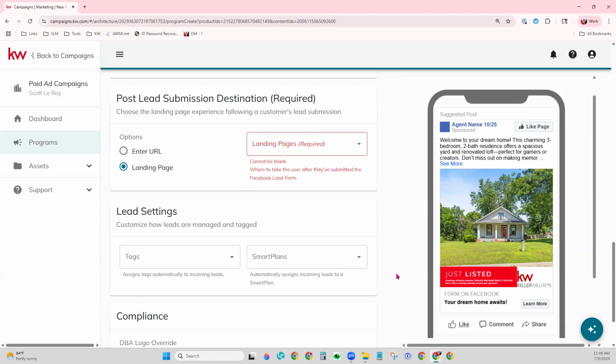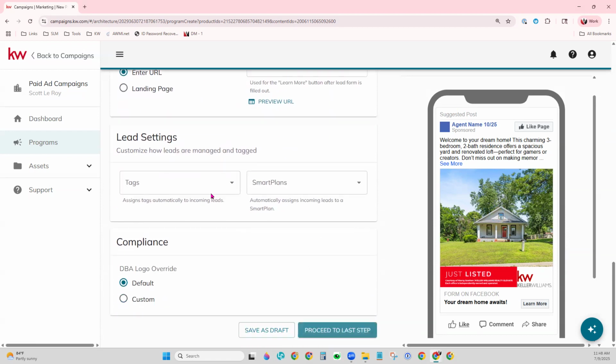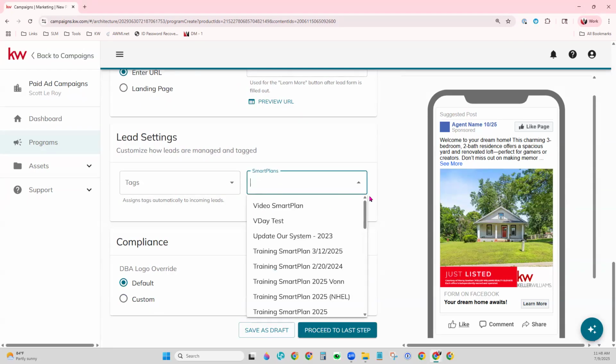Next, lead settings. This is one of the automation options within your command. Once a lead is captured and entered into your command account, you have the option to choose if you would like tags automatically added to that contact, which helps you with organization, right? But you can also have them started on a smart plan immediately as well.